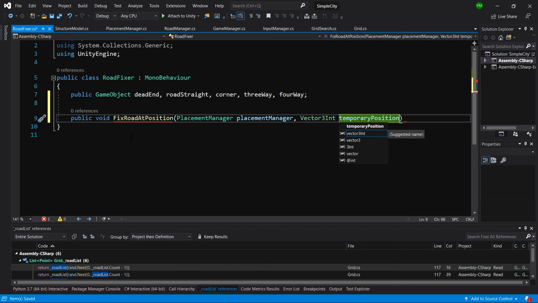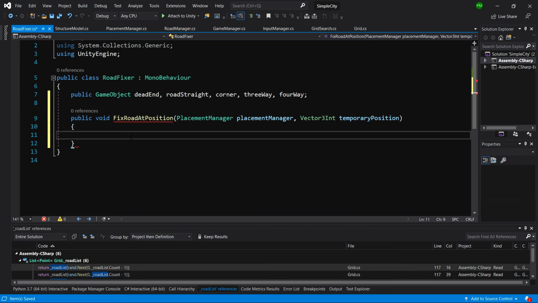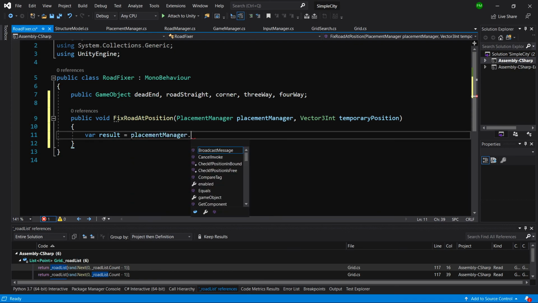Okay, and let's create this method, because here we will need to get the neighbors of the road that we have placed on the temporary position, and then we will need to check those neighbors for what they are and how we should adjust our road. So first, let's get var result, and it will be equal to placement manager, and we are going to call GetNeighbourTypesFor.